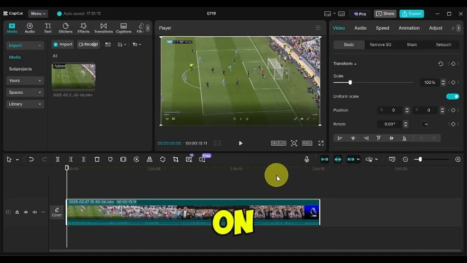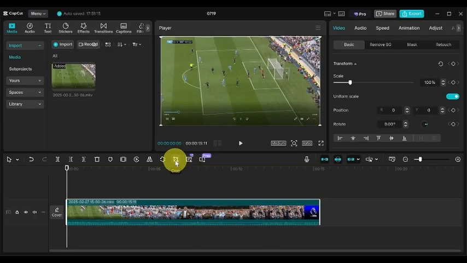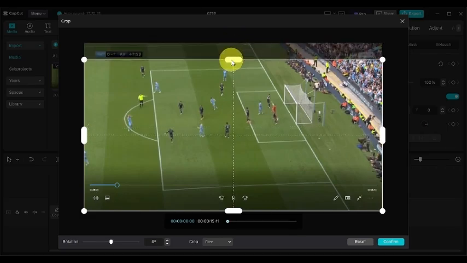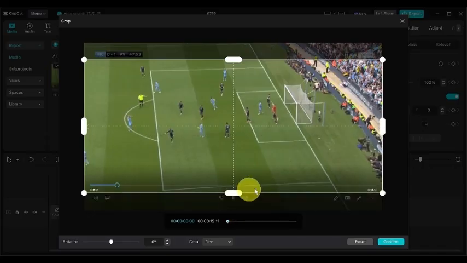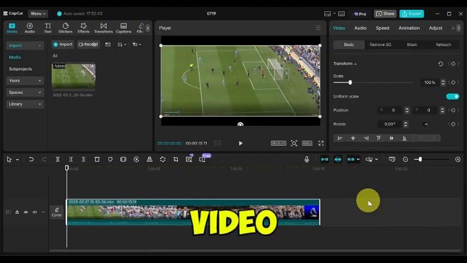Once the video is on the timeline, crop it to remove the logo and scoreboard to avoid copyright issues. Once you are done cropping, scale the video like this.